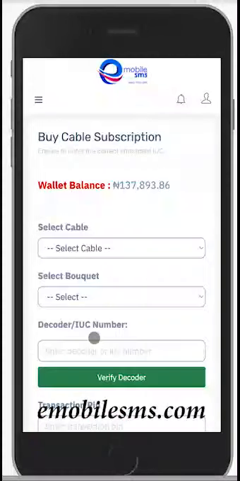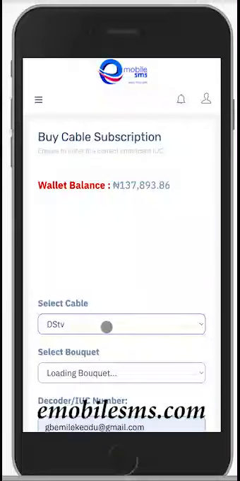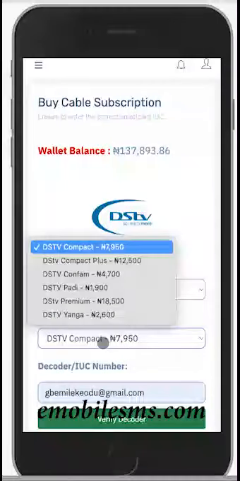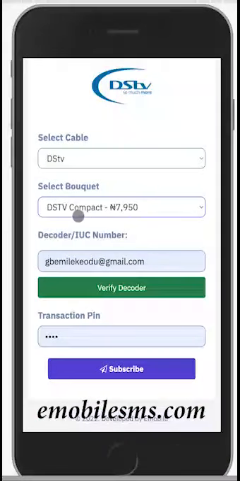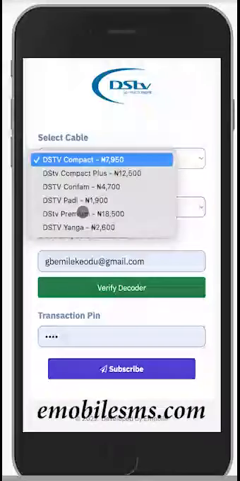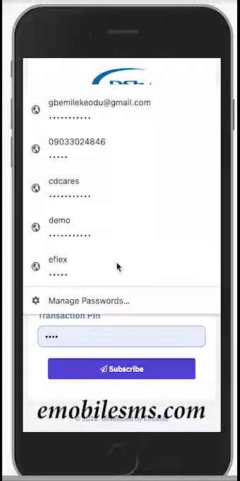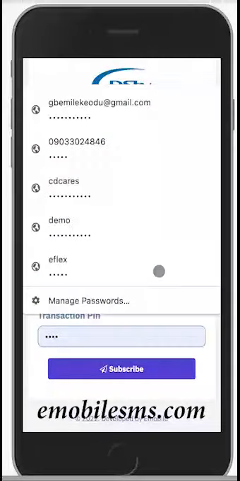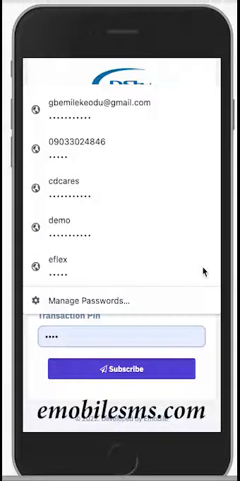Now we have what we call cable subscription. Cable subscriptions allow you to select the payment. Is it DSTV payment? We have some of the booklets here. Occasionally you always need to check the price, because I think there's a new price. The new price is out right now. You put the decoder number here. You always verify the decoder number.